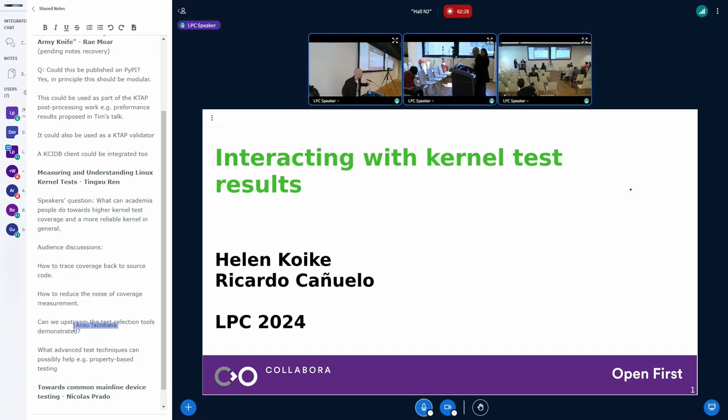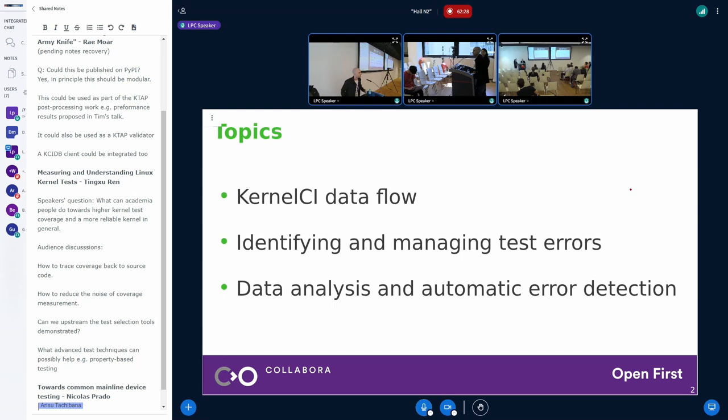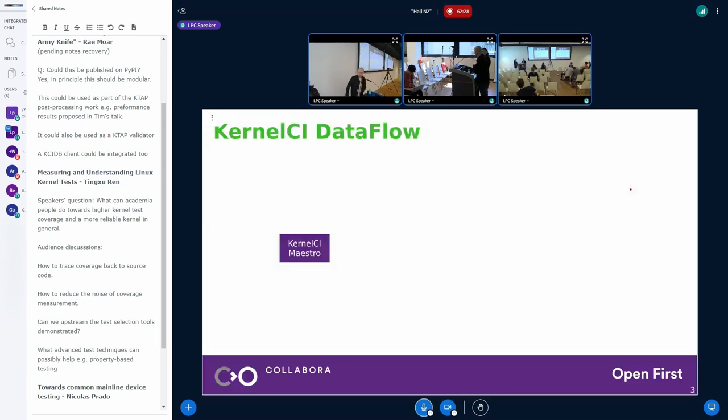The project has changed quite a bit since last year. One of the main differences is that KCIDB now has a more prominent role as the final destination for all test results and kernel build results. That means we are using it as our source of data now, instead of using the intermediate data that we had in KernelCI before. We're going to show some examples of how that applies to test results. Helen is going to talk a bit about the overall data flow and about identifying and managing test errors. And then I'm going to propose and show some ideas on data analysis and automatic error detection. So, all yours.